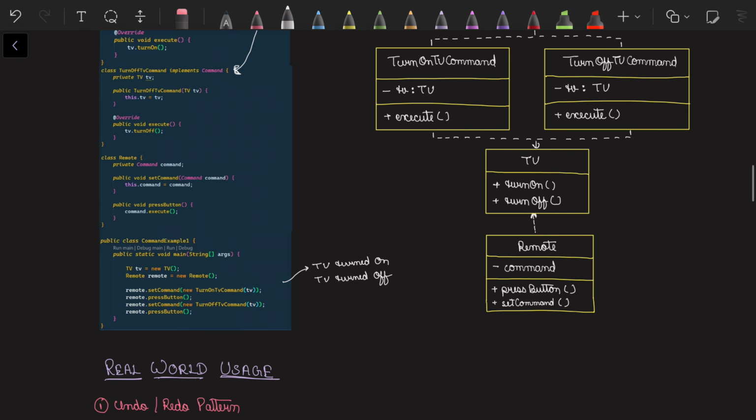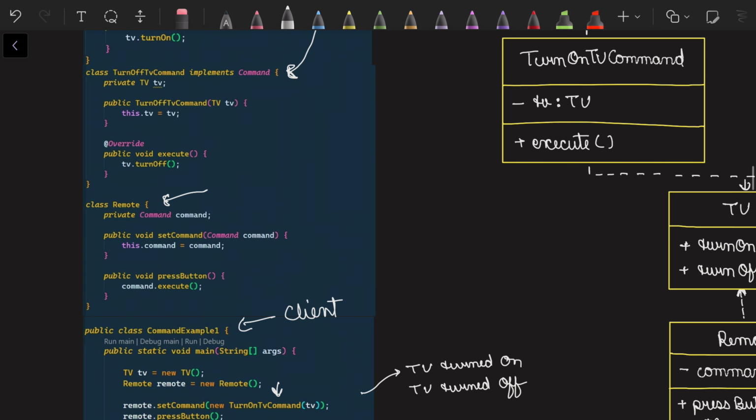Now moving to this remote. What is this remote? Again, I'm leaving it on you. This is the client. Why is this the client? Because the client is creating the command object. So because of that, this is known as the client. As I have told you, there are 5 components: command, concrete command, invoker, receiver, and client.